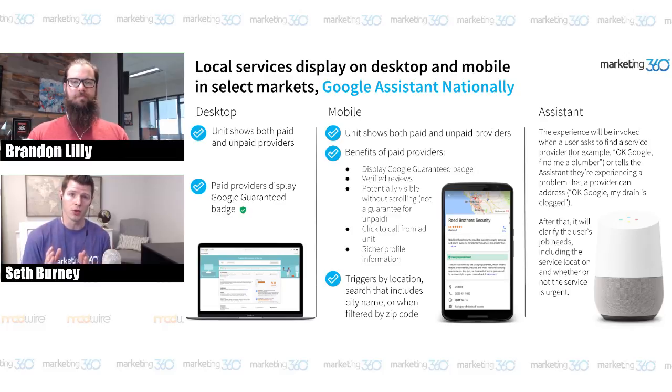But on mobile, I think it's even more important because that's where the near me searches are happening, right? So there's more value. There's actually a profile page. It has reviews. It has your star rating. It has a map. So it really helps qualify that potential lead before they call you or before they submit and become a lead for you. So I think that's awesome.